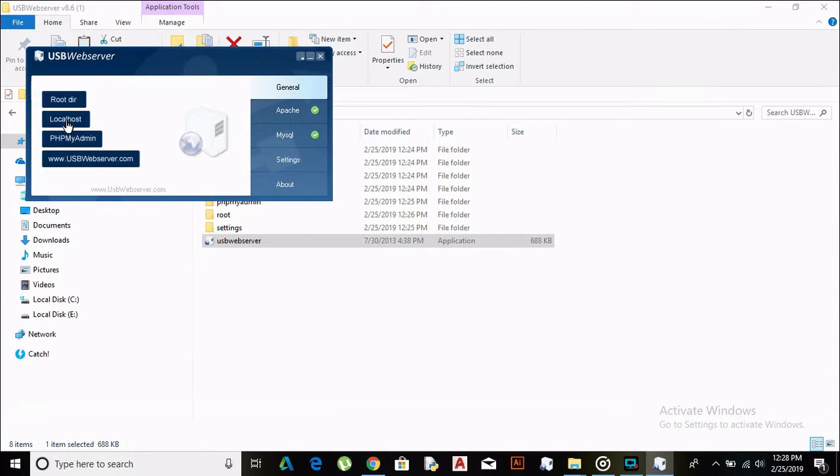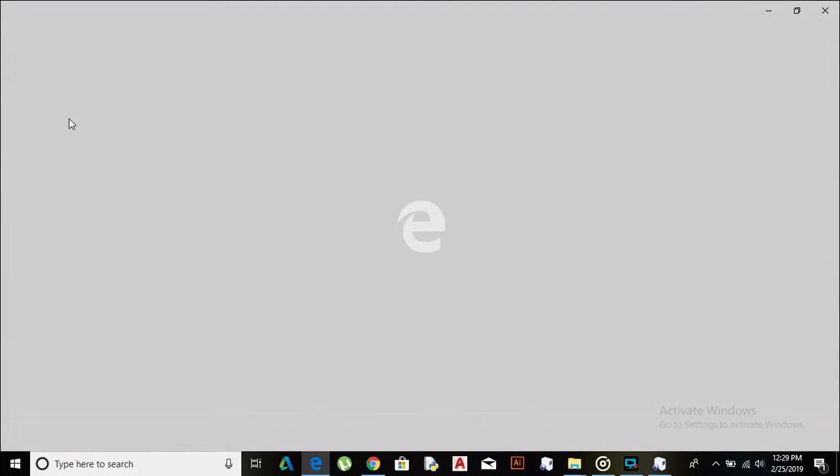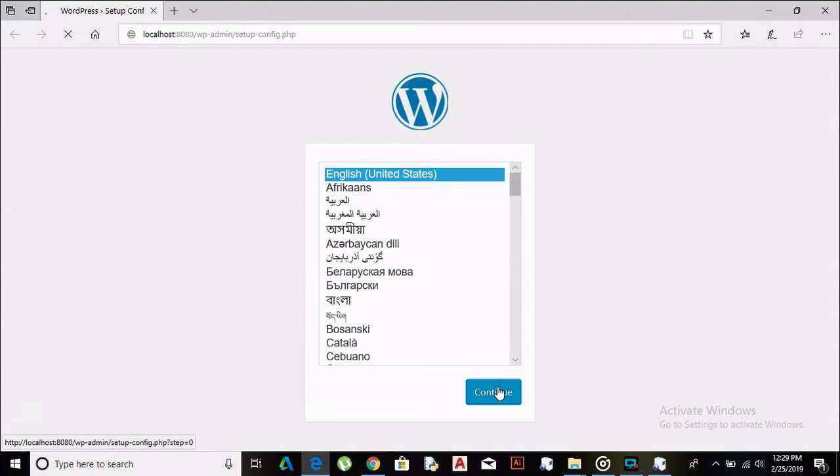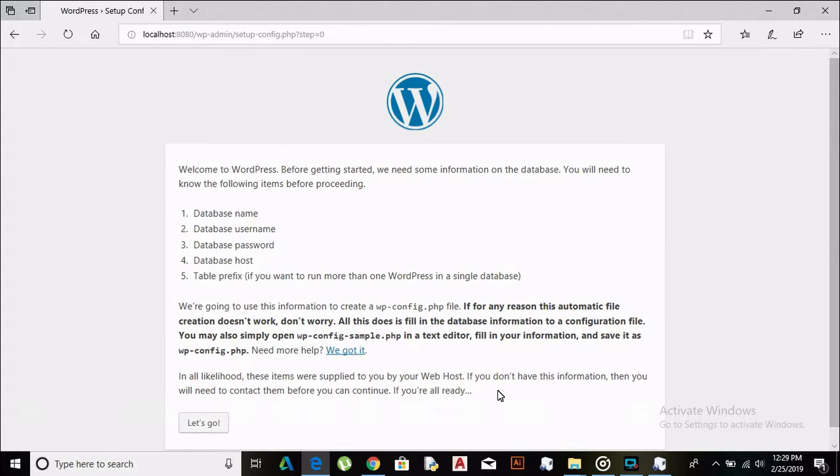So when we click on localhost, it opens up in a default web browser, as you're going to see. If your default web browser fails, just type in localhost:8080. So we shall select a language, and that language is English US.